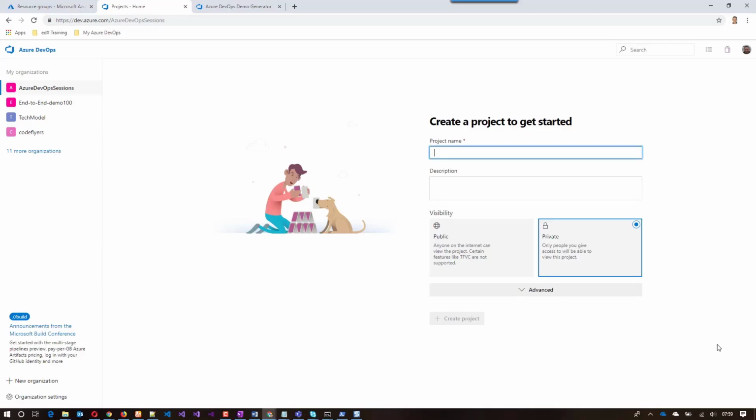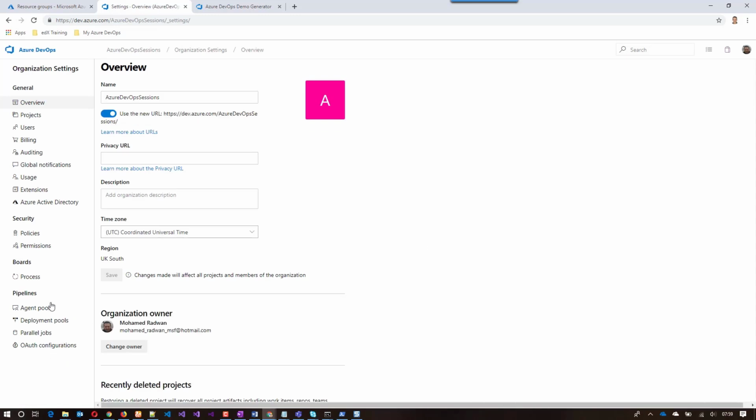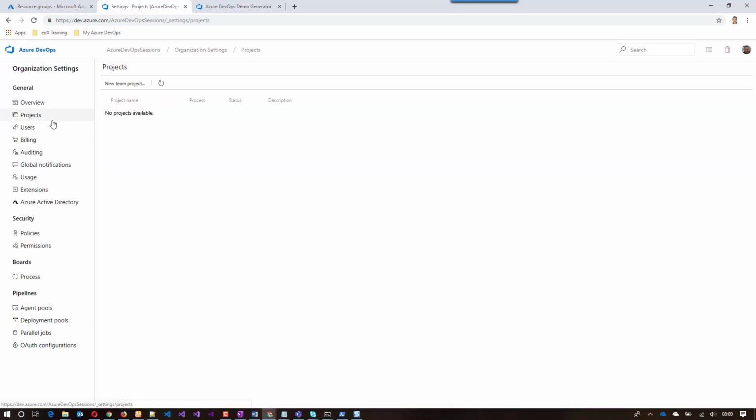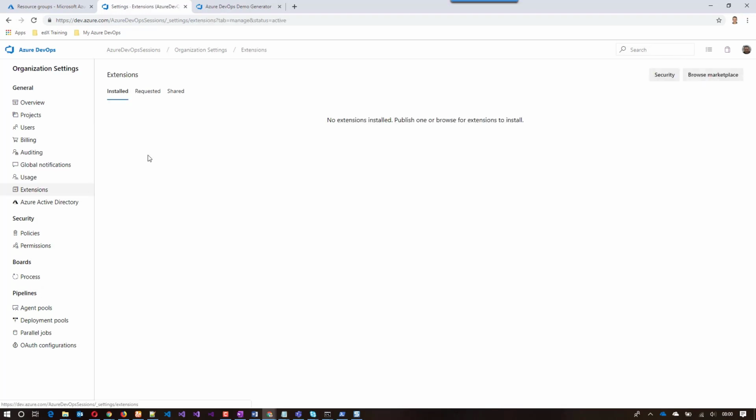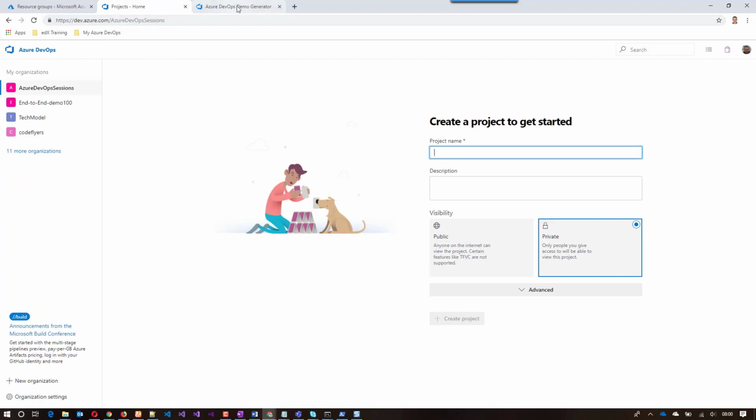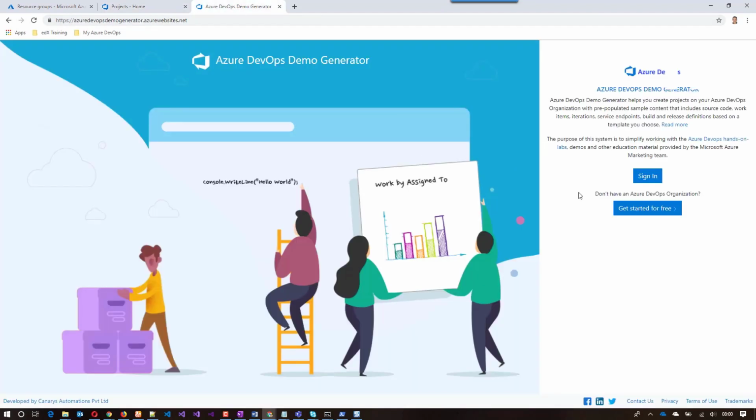I have created an empty organization on Azure DevOps called Azure DevOps Sessions. So let's navigate to the organization and see the projects. If we go to organization settings, we can see under projects that there is no project. Go to extensions, no extension. Let's go to the root and then open the Demo Generator project.